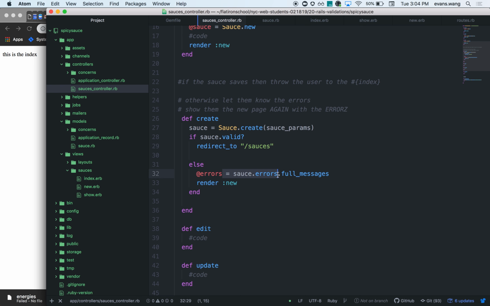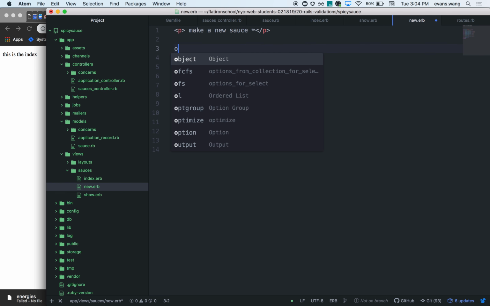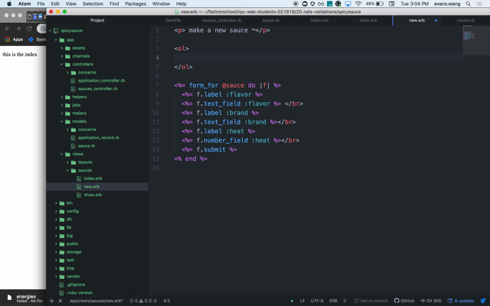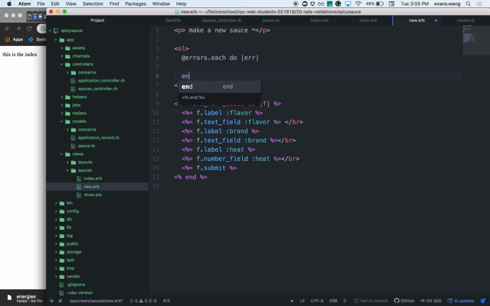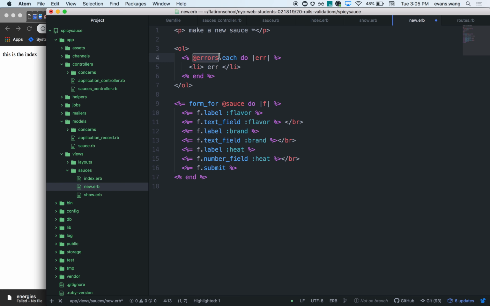Does that make sense? So here's what I'm thinking. Inside new, I can just do some unordered list, and then I can do @errors.each do with the error. Then I'll just make a list item and say what the error is. Remember, this is what type of data structure? An array, which means can I call each on it? So what is the error here? What is this?